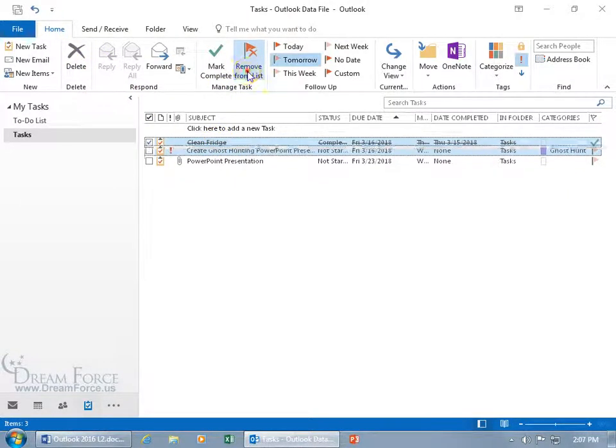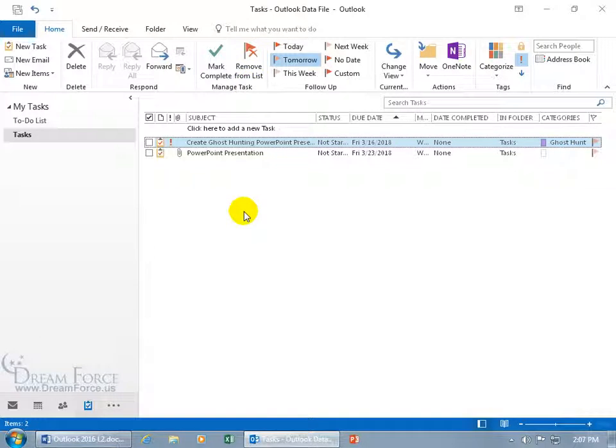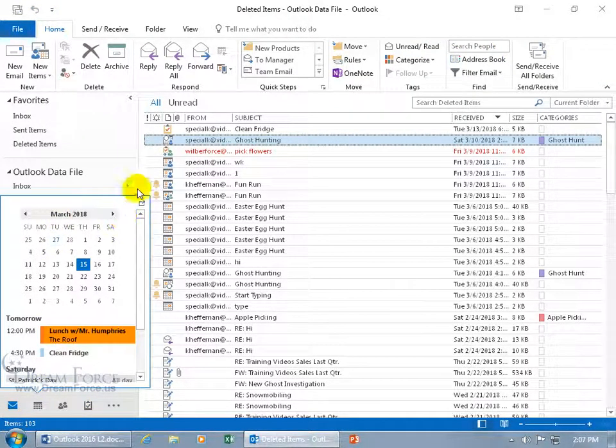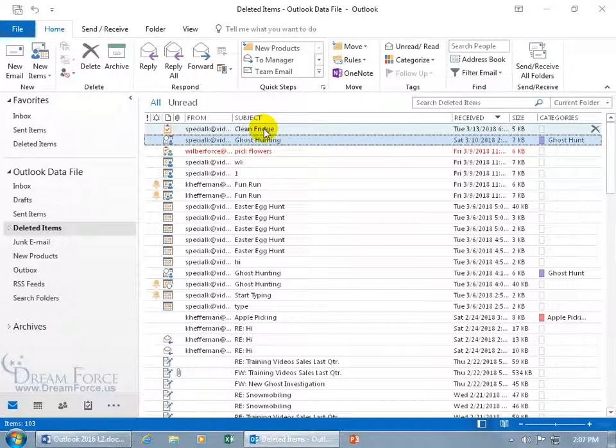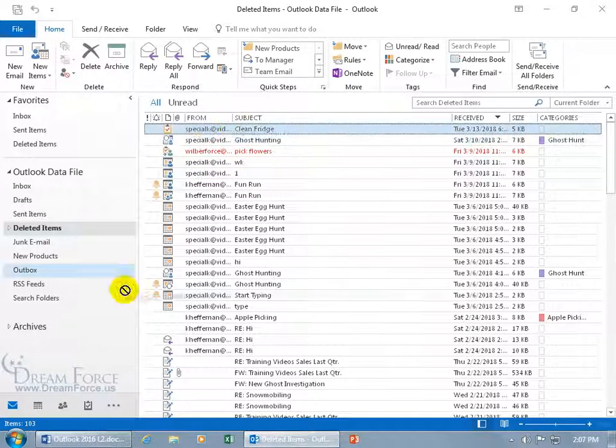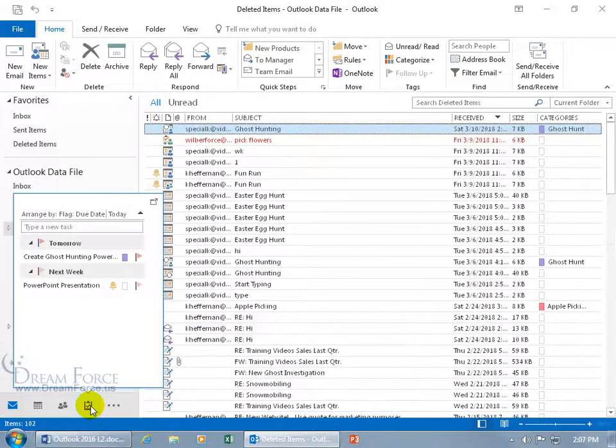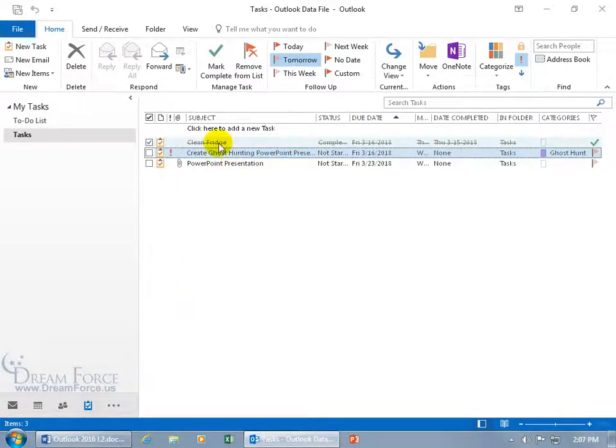you can remove it from the list, in which case it goes to the garbage can. So to retrieve it, you can come up here and hit the undo if it was the most recent action, or you can come over here and go to the mail folder in the, well, let me get off of it. There it is. In the deleted items folder here, it's selected, so it's clean fridge. Just click and drag that back to the task folder. Let go back to the task folder, and there it is.